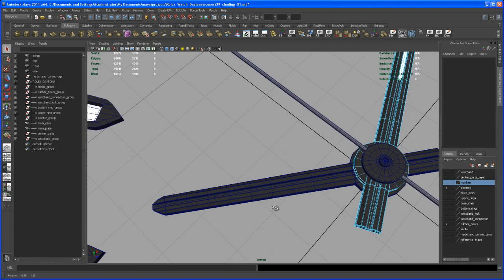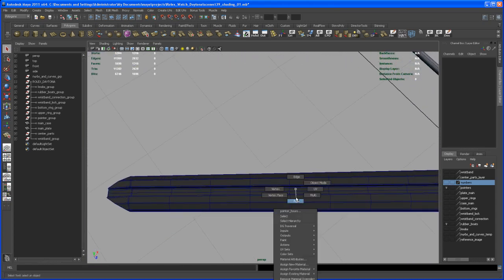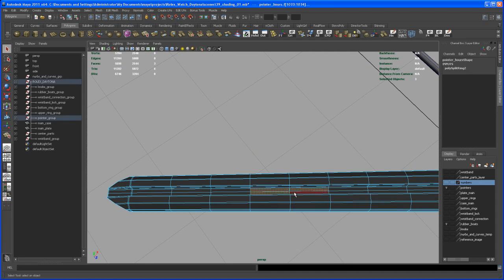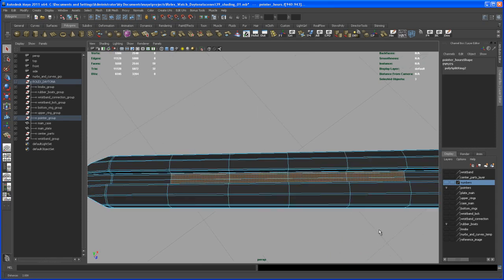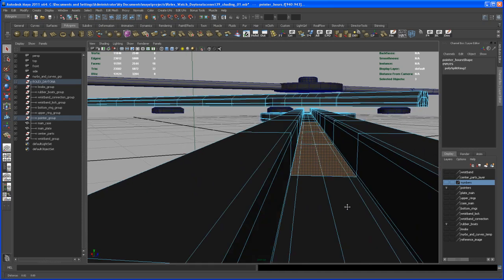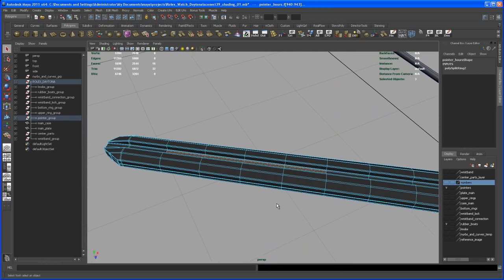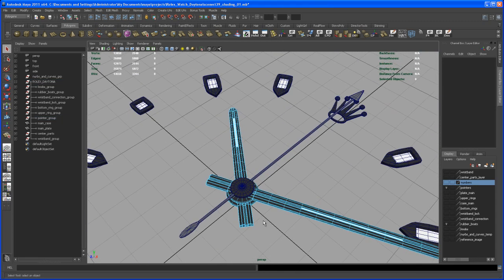Let's think. I think if I go to face mode here, this one, this one, this one, and let me hit Control, grow selection, and then I deselect this and the last one. Okay, take a look at that. It's looking good. Let's go in and say again, with those faces selected, right click, assign that white glossy shader.